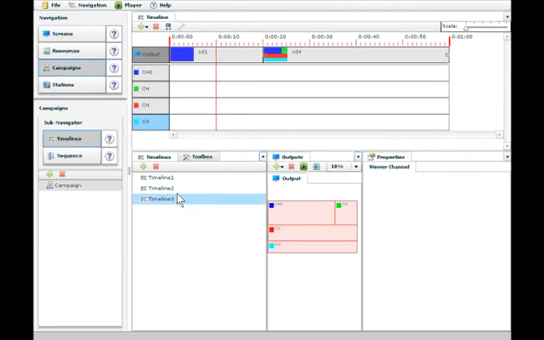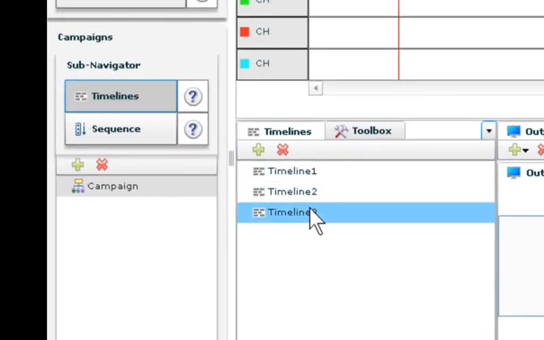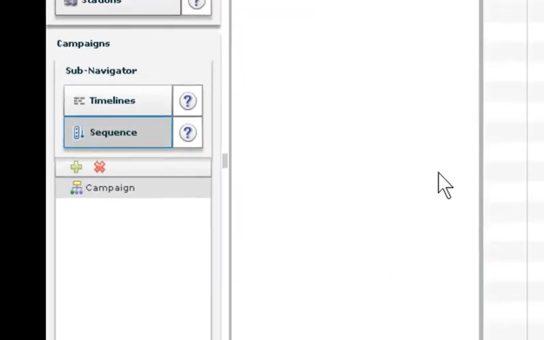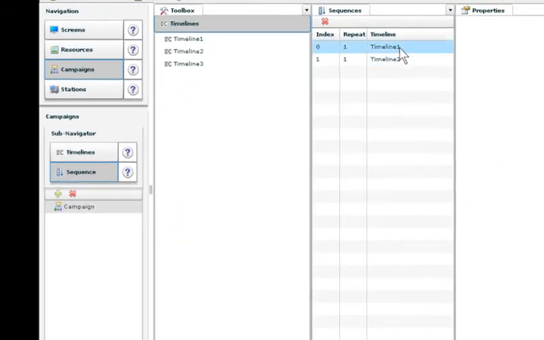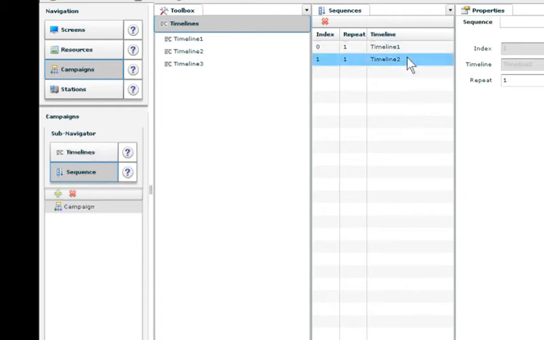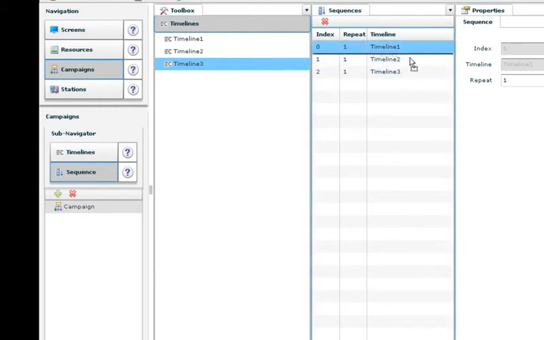So now we have a total of 3 timelines, 1, 2, and 3. If we switch to the sequence, we have a total of 2 timelines that are playing in sequence. So it's going to play timeline 1 first, then timeline 2, and if we click on timeline 3 and drag it over, now it's going to play timeline 3 after it's done with timeline 2.